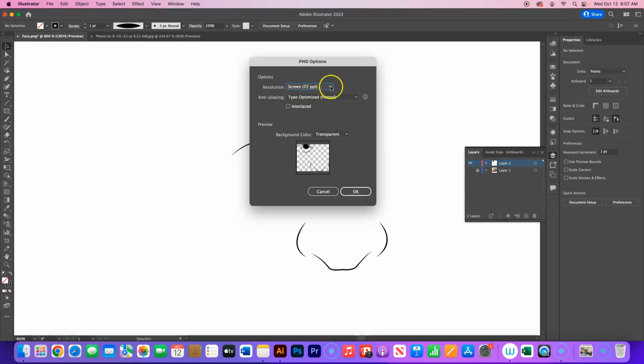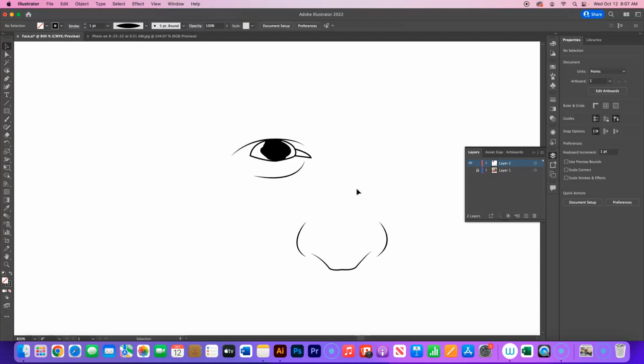Kick the resolution of this up to high, 300 ppi, and then click OK. All right, that's when you're done, completely done with it. All right, have fun with this. It's going to look like you, trust me.